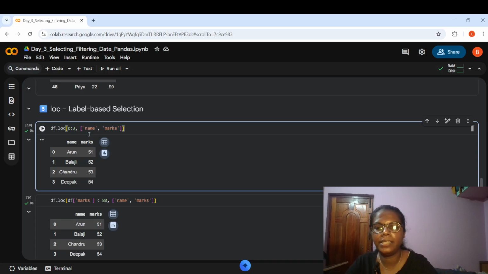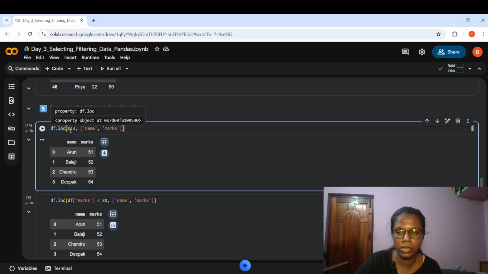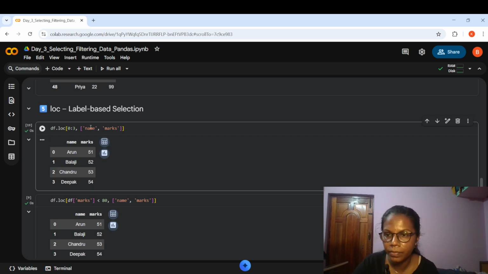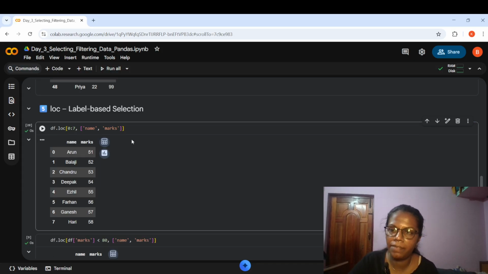So I have applied this condition to the name and marks columns by specifying it this way. df.loc of open and close square bracket inside which I specify 0 to 3. Next to that, give a comma, open square bracket and close square bracket inside which I'll be calling the exact column names that I want to print. So in these two columns, specifically, I want to print these 4 rows, 0 to third index rows. So if I give 7, it will print from 0 to 7th index rows.